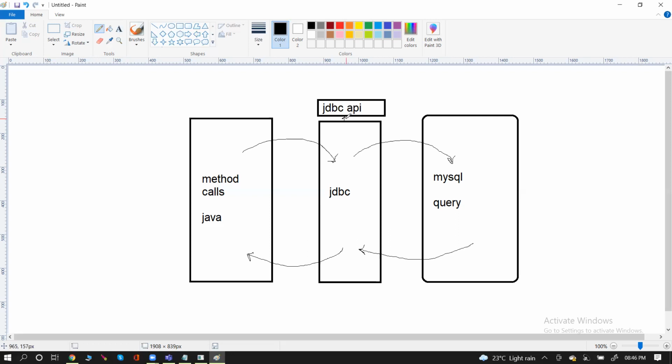What is API, what does it contain? I'm not asking about JDBC, I'm asking what is API. Something coding is there, right? I didn't ask what is JDBC API, I asked API. API means Application Programming Interface. What does it contain?